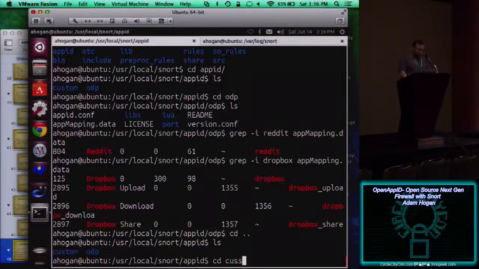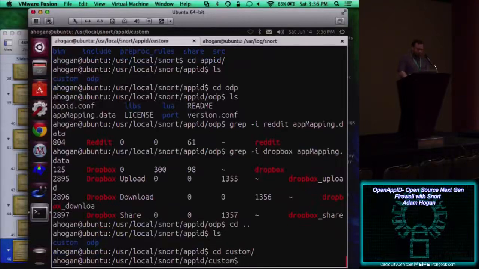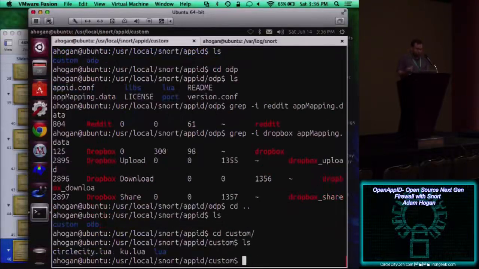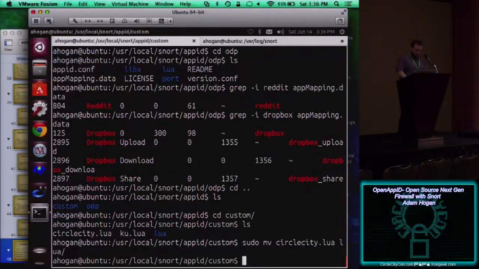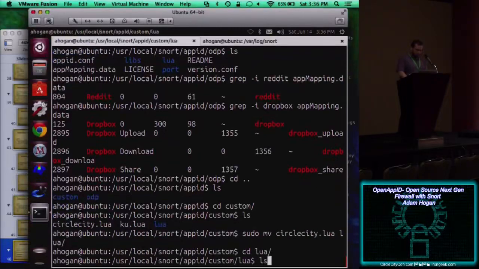So there's the built-in directory, and now I see I've created a custom subdirectory, which Snort is actually going to check every time it starts to see what's in there. And I will move that into the Lua subdirectory where we'll get read.